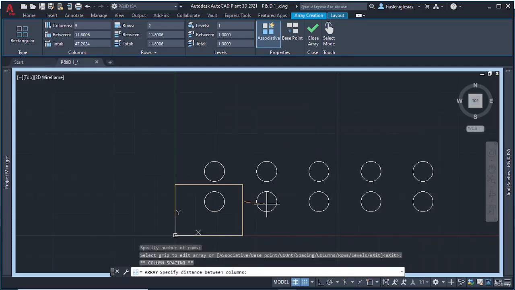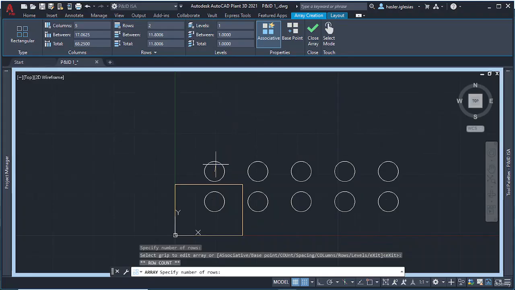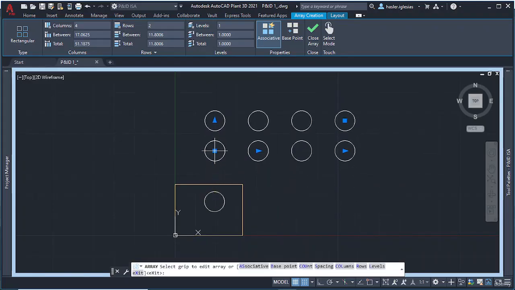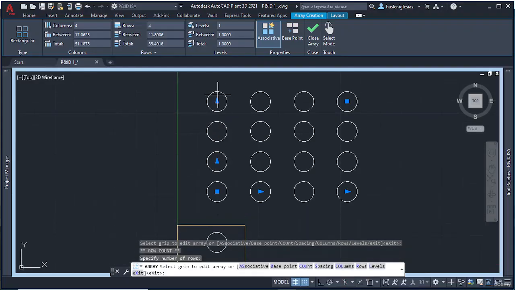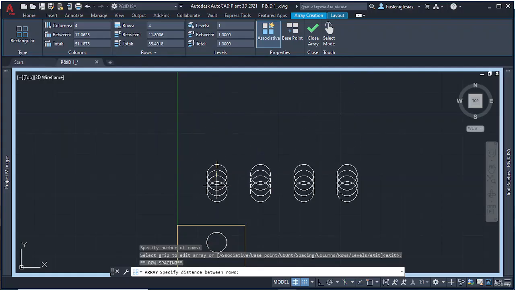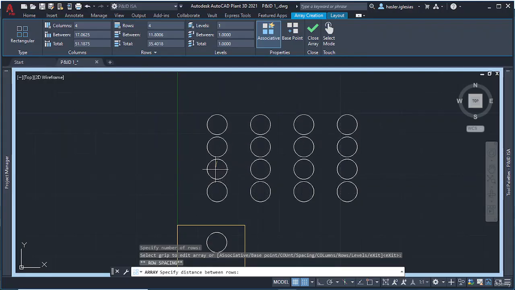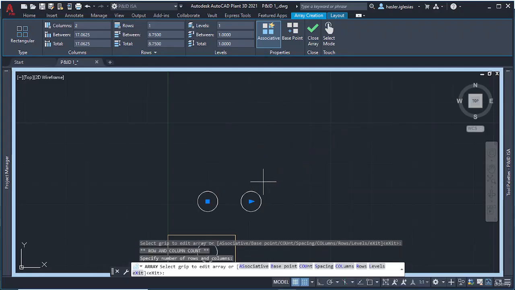Also, I can add more space within columns or within rows. Oh, no, it's not here. Let's see where it is. I'm just moving it. Well, I will have to add more rows here to make the example. Now I can add more space within rows. I can even merge them like this. And I can also expand it in both directions at the same time.